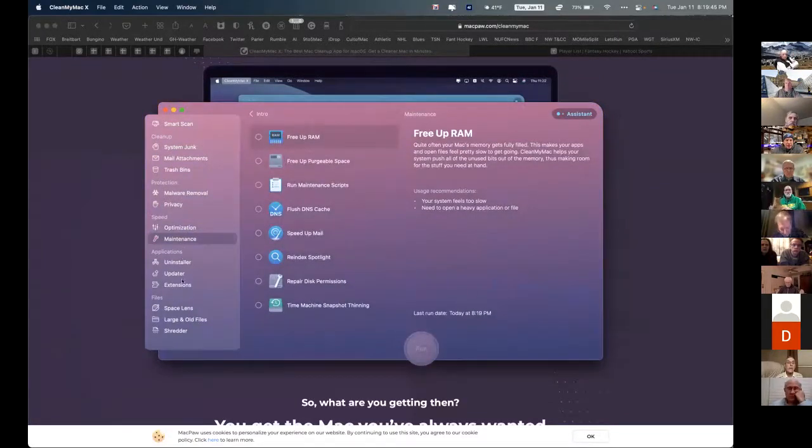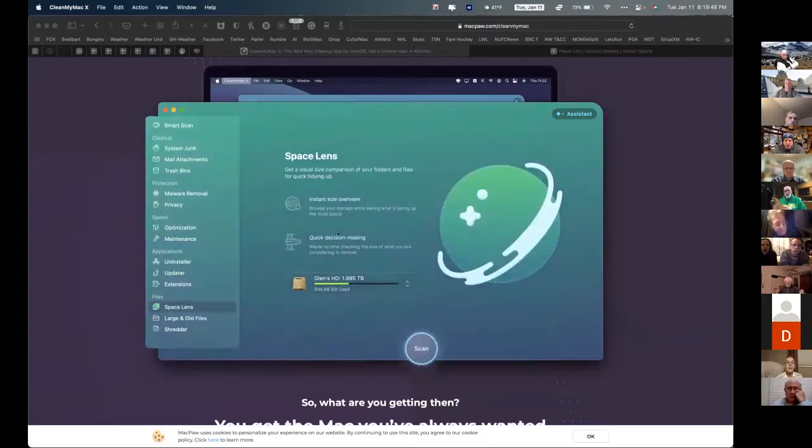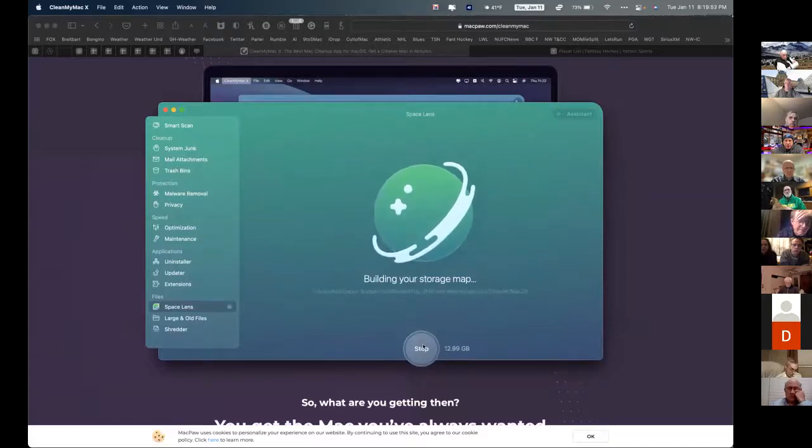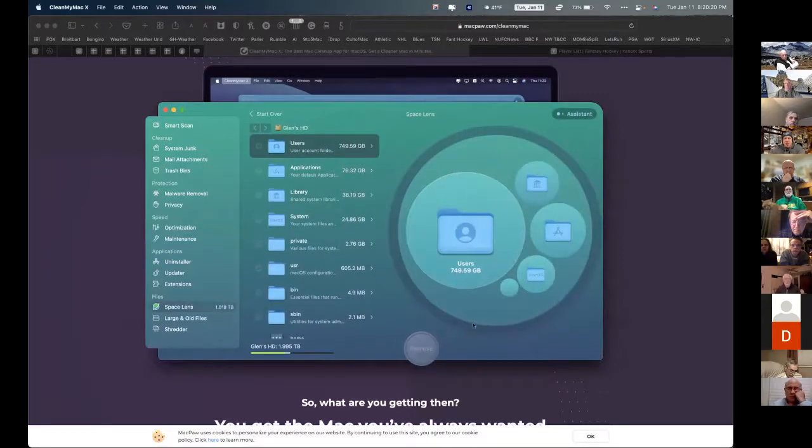Other things, let's see. Let's see here. Right now I'm letting it build. Hopefully it'll do this very quickly. You can see it going through. It's building a storage map of my drive. And usually it does this fairly quickly. Come on. Almost there. It gives you a nice snapshot of where my space is being taken up.